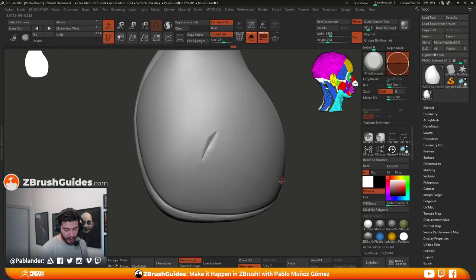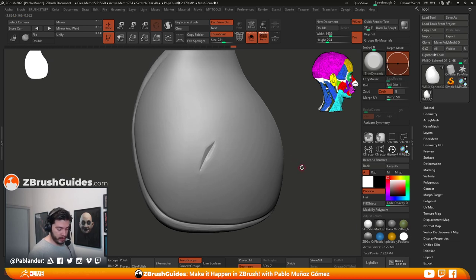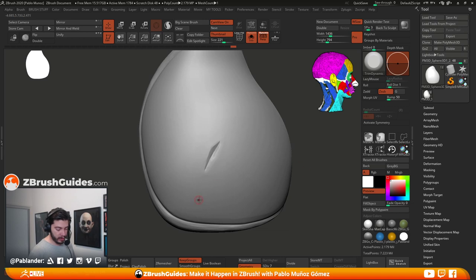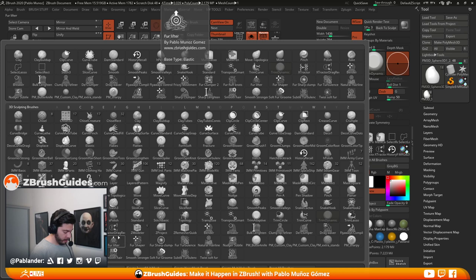So now we have this detail here that we can go ahead and turn into a quick brush to continue detailing everything, right? So this is going to be really helpful using the extractor brushes. So you have three extractor brushes: the extractor, extractor dot, and extractor drag rect. The dot one, I don't use it much. That is a really helpful way to maintain consistency in terms of the size of the detail.